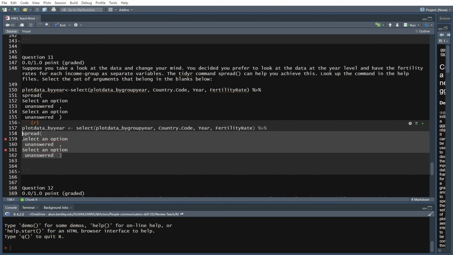What it does is it takes the rows in a column and puts them as a separate column for each of those values in that column. And what we're going to do here is, you decide what it is asking: you prefer to look at the data at year level and have fertility rate for each income group as separate variables. So this is the income group level. The country code is the income group level here, and you want a separate variable.